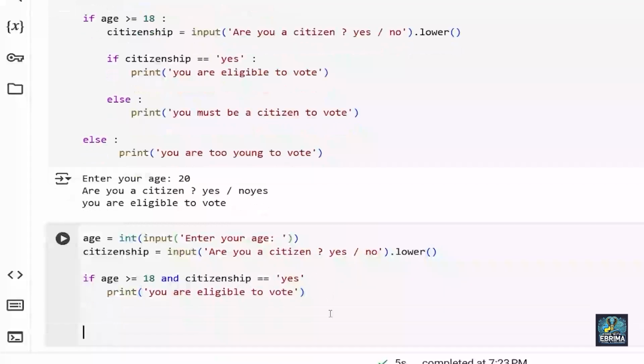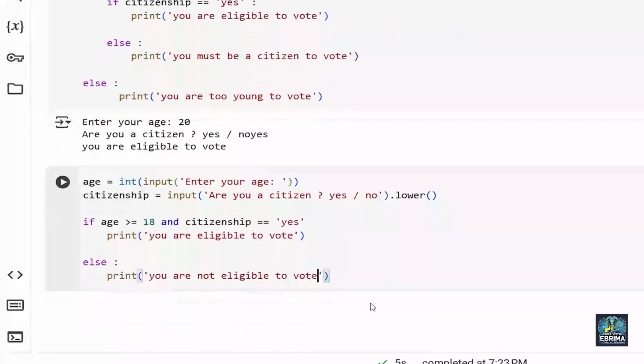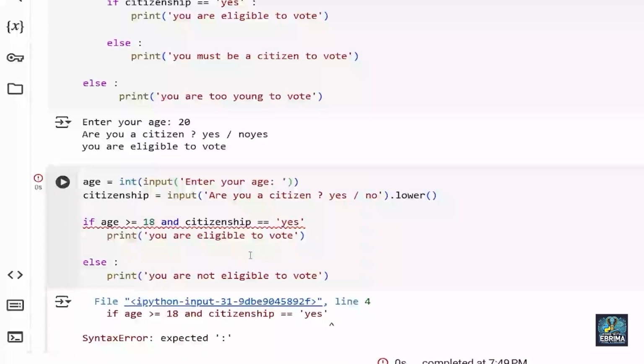Now I'm going to come down here and type else, colon. Now inside the else block, I'm going to type you are not eligible to vote. This is very important to note. So now let's go ahead and look at this together. Let me just load it.